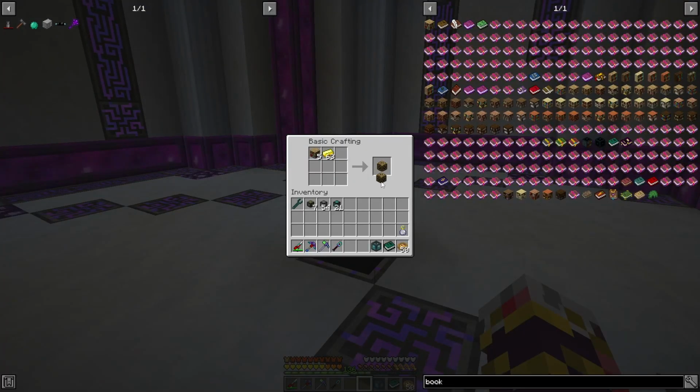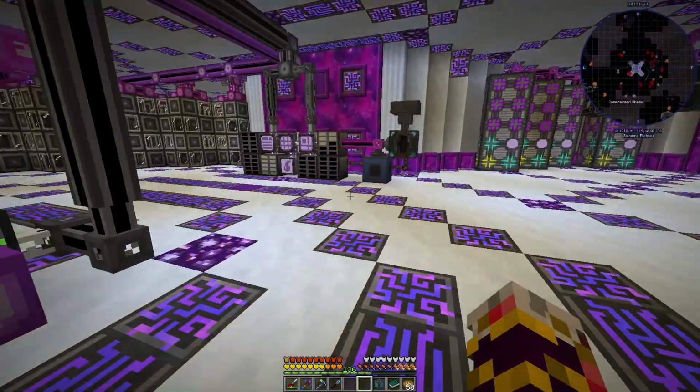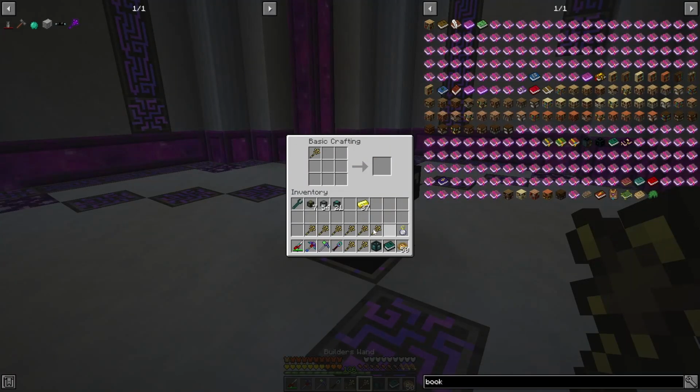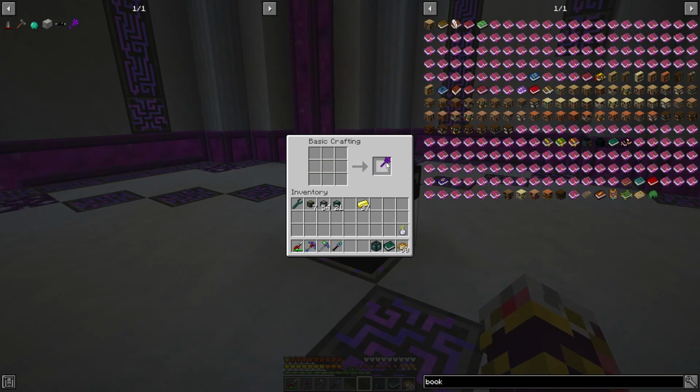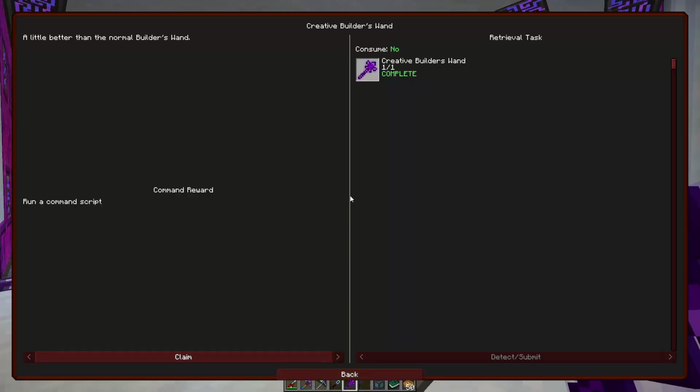Oh. You just can't do it in an ME interface, it looks like. Yeah, I suppose that does make sense, right? 9 builder's wands straight into there, and that is our first bragging rights quest. Bam! A title better than the normal builder's wand. Command reward, run a command script. I don't know what this means. I guess we're just gonna find out.